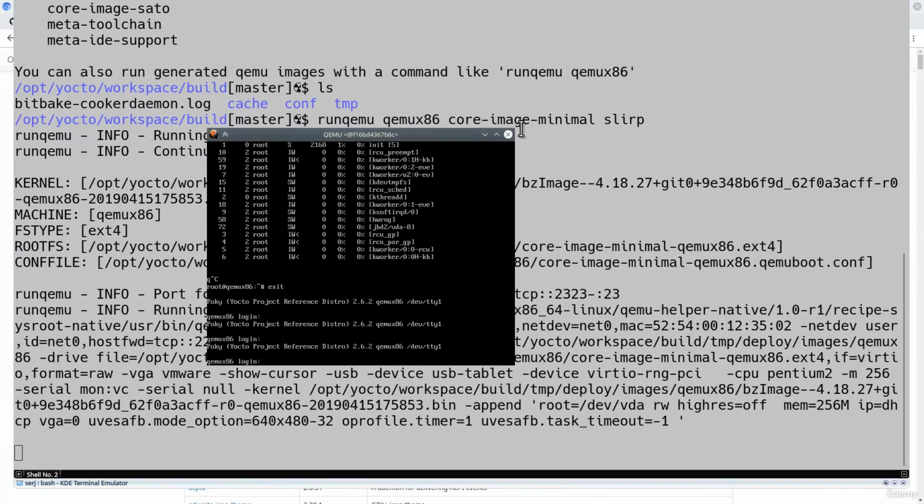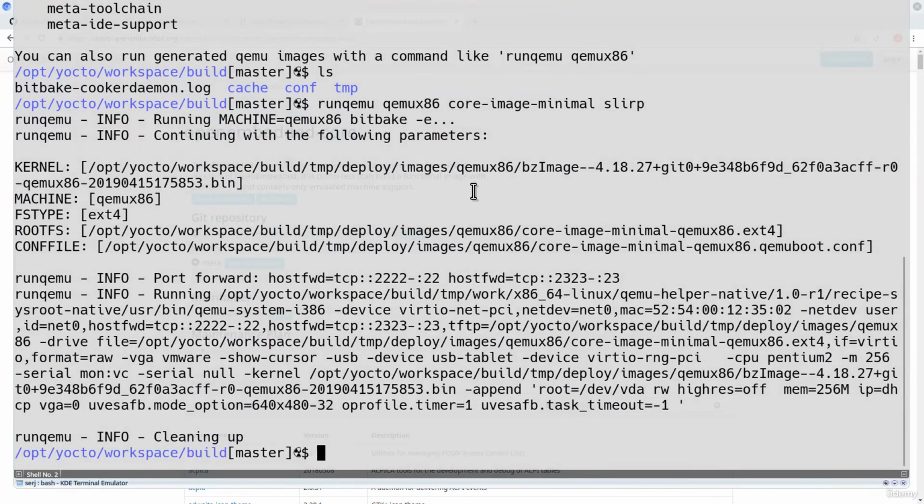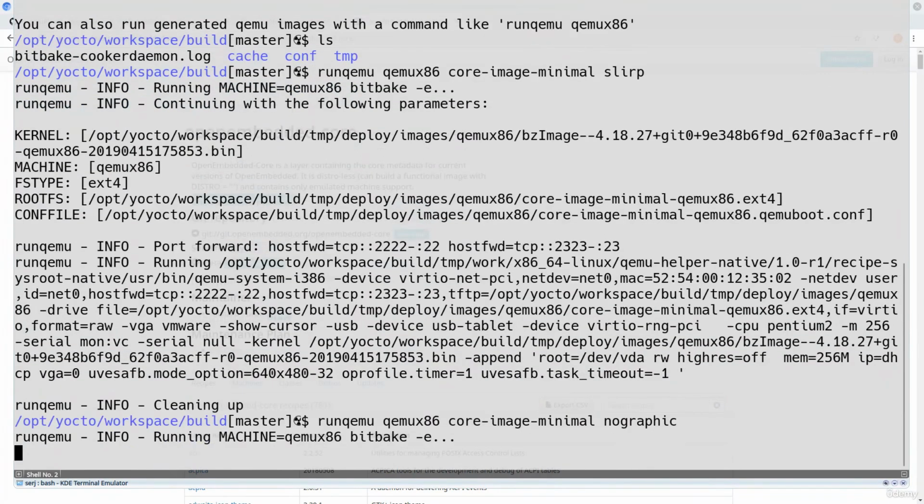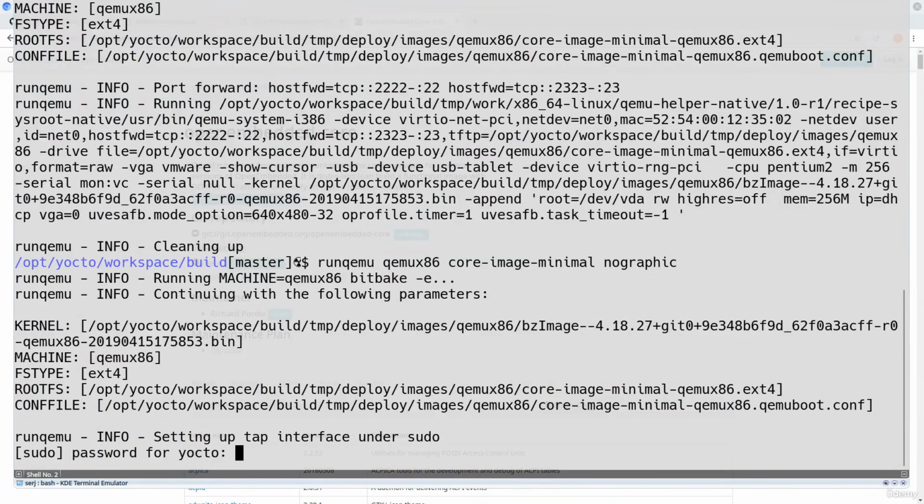In order to exit this, we can just close the window. If you don't get X working, there's no problem. I mean, we won't be using QEMU that much, although DevShell does need X, but we'll take a look at that in the future. QEMU does have an option to run without the graphical environment. This is nographic. In this case, it's not an issue because our image doesn't have an X environment.